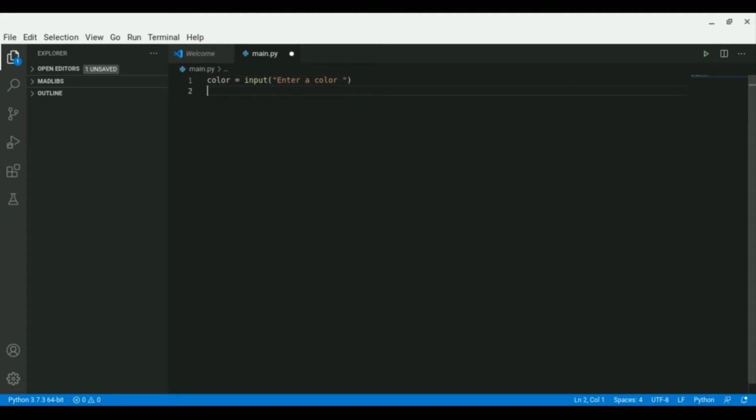Next one is going to be plural noun, right? Equals input, quotation marks, enter a plural noun, space, and after all these responses you want to put a space for the person to type it out.